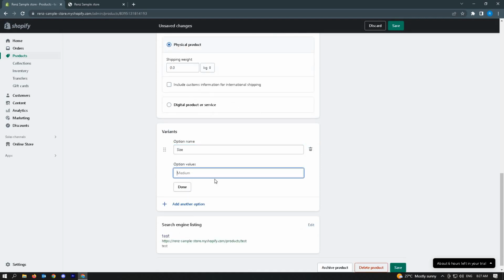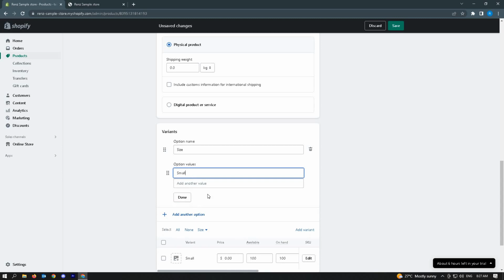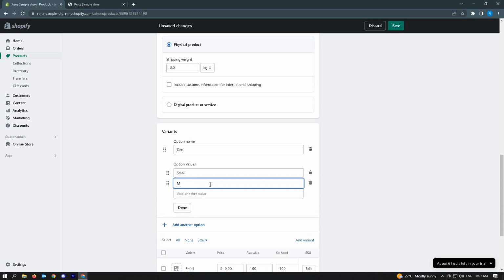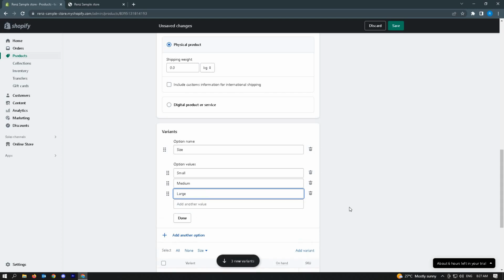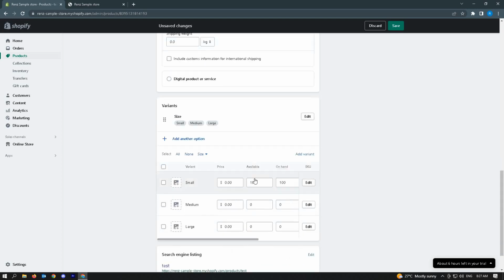So here you have the option values. You can just add small, medium, and large. And once done, just click on done.